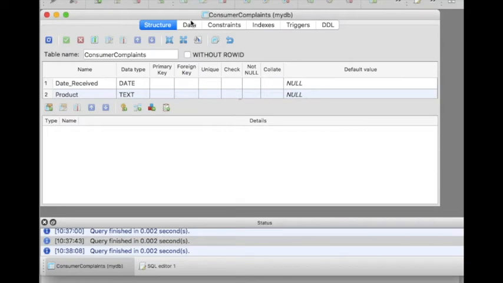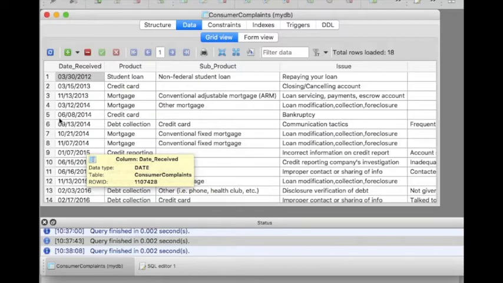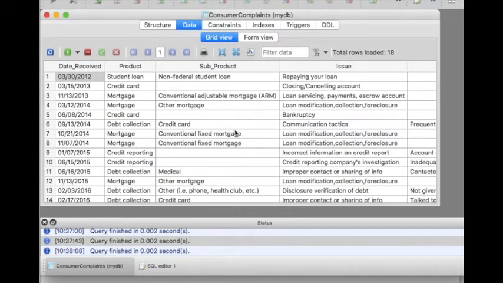So if we look back at our table, we can see that it is sorted by date received in ascending order. If we wanted to view our table instead in alphabetical order by company, we're going to use the order by command. So we're going to use the same select statement, select the fields from the table, and then we're going to say order by company ascending. And ascending is the default. If we wanted to do descending, we would just change that to descending.